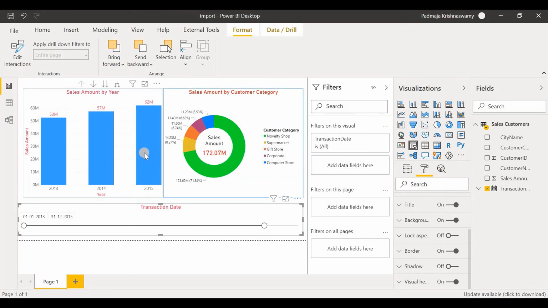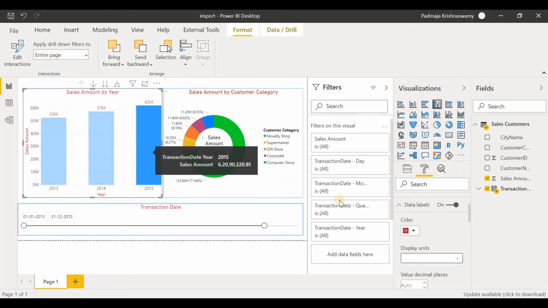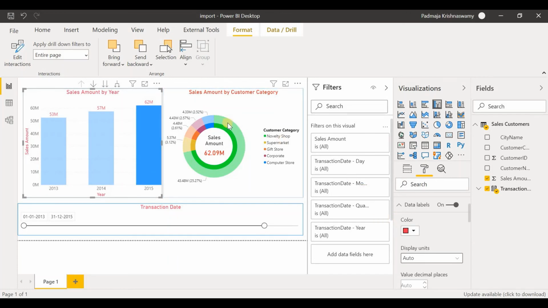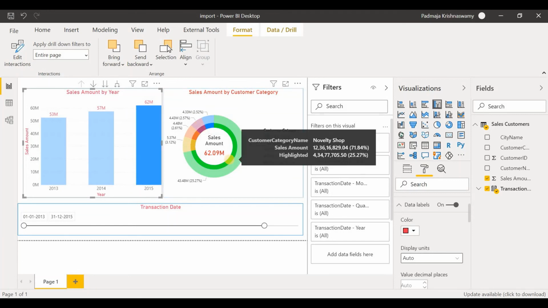Another interesting factor, supposing I click 2015, just this bar, you can see that the area outside is masked out, only the relevant areas highlighted. So when I hover the mouse over the slice, you can see the total sales amount for the entire database is given as 71.84%, whereas the highlighted one is the one pertaining to the bar which we've selected. So for the year 2015, 25.27% of the sales was contributed by novelty shop.